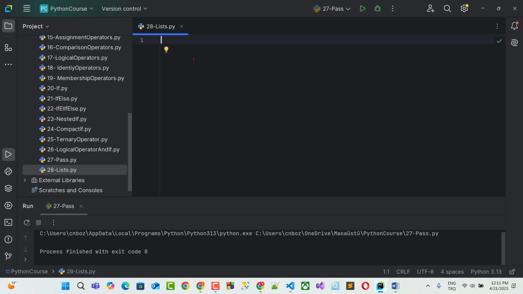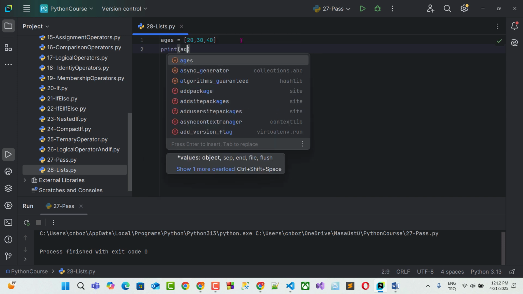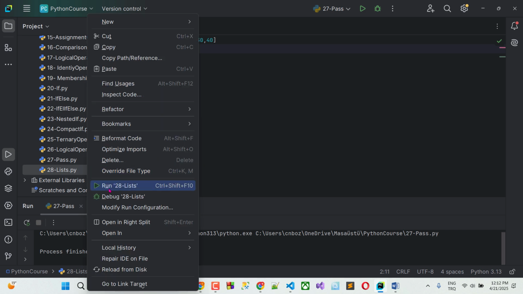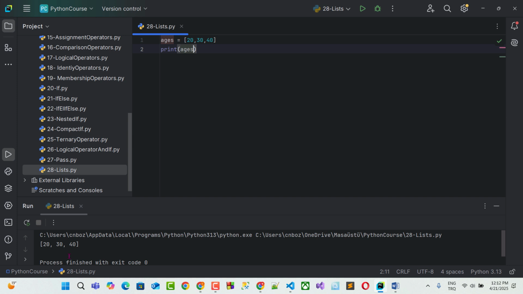For example, age. Age is equal to, for defining a list, I open a square bracket and close it. Inside the square brackets, I define some ages, for example, 20, 30, and 40. So let's print this list. Inside the print function, I write age, and then I right click and run it. You see 20, 30, and 40.